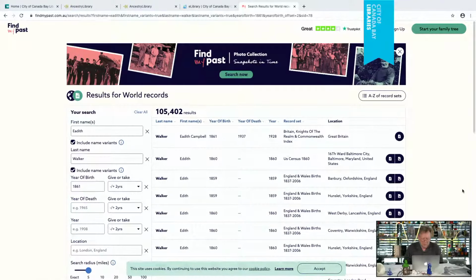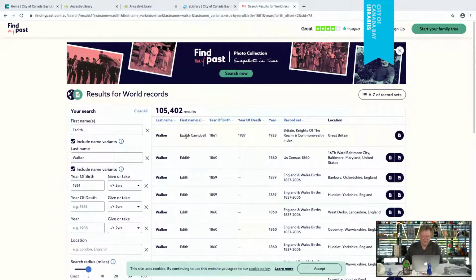And you'll see then that this has given us quite a number of results for Edith Walker. Edith, you may have noticed, is spelled E-A-D-I-T-H, and her name, Edith Campbell Walker. She's probably best remembered in this area as the owner of Uralla, a wealthy philanthropist, and right at the very top here, you'll notice that we actually have a record set of Knights of the Realm and Commonwealth Index.